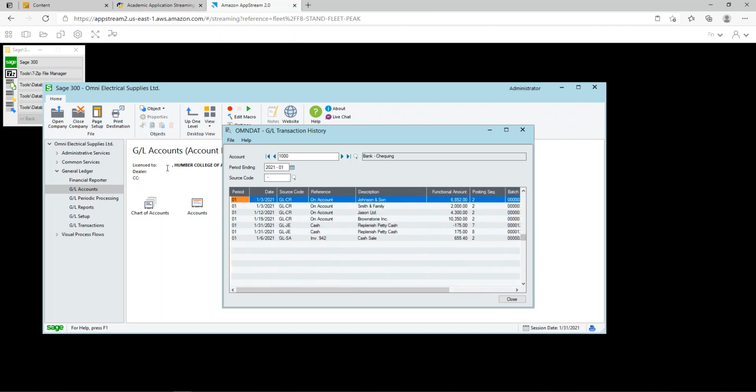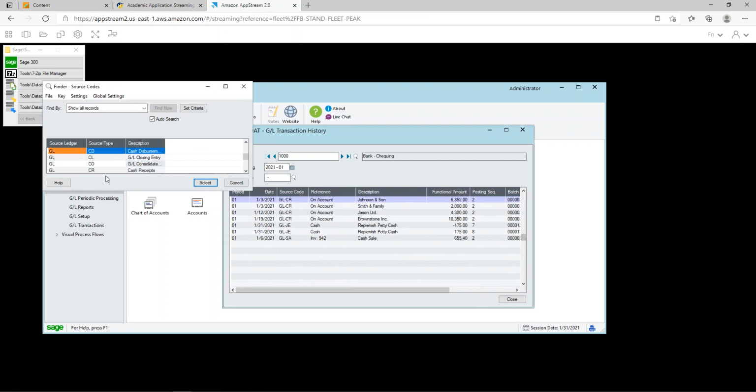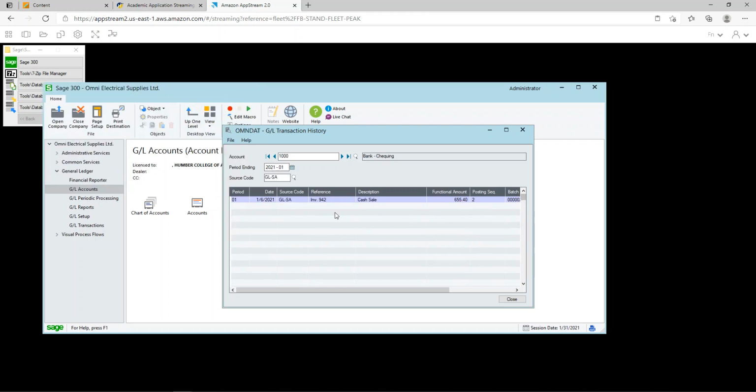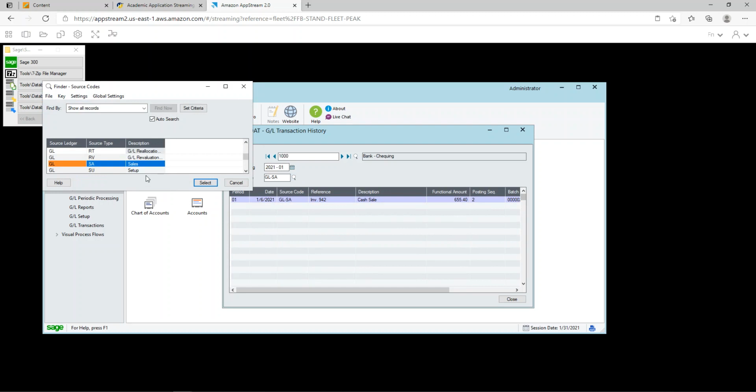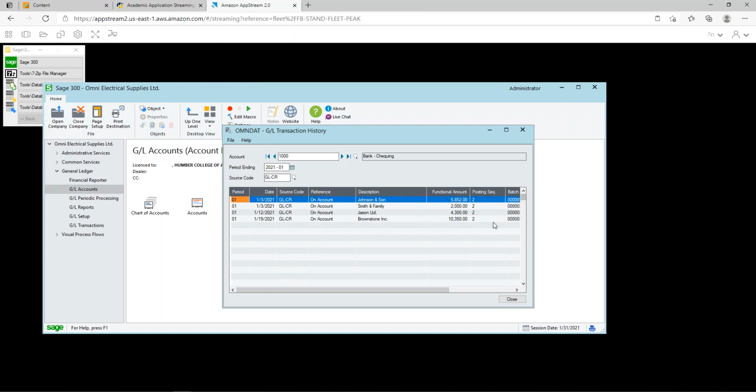Okay. Now remember what I told you initially. It's important to use the source codes. So now if I want to see all the sales, I can click on the source code and say I only wanted to see sales. So I select the sales. It only shows me the sales transaction. Okay, I want to see all the receipts. So I click the receipt, cash receipt. It shows me all the receipts that happen in the bank account. That's how you can drill down.